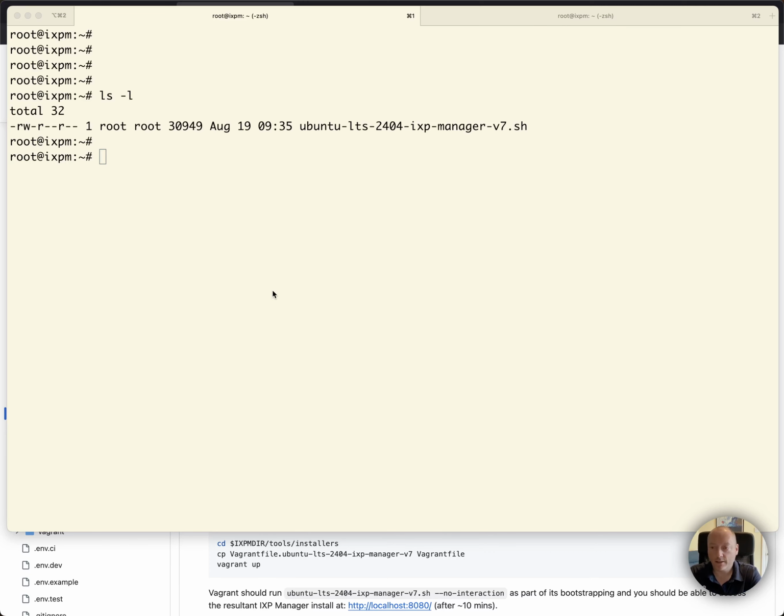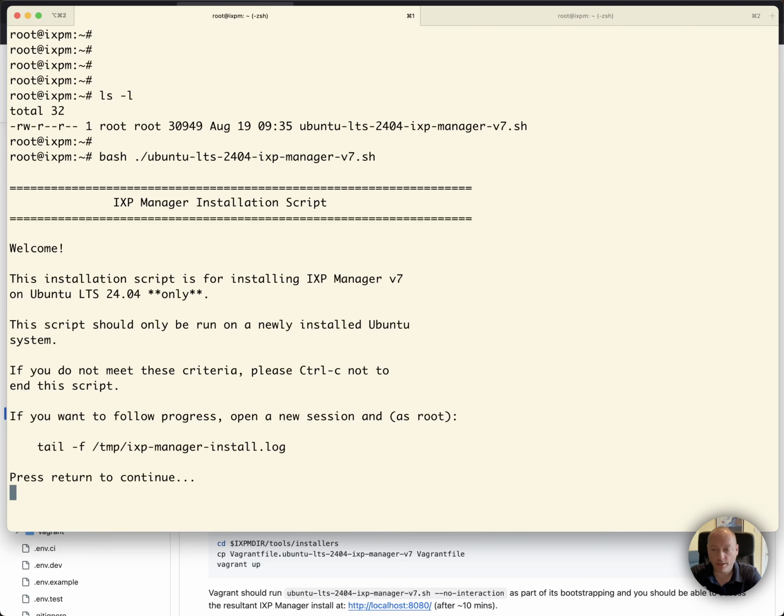I added some ASCII art in my last commit, which for some reason I didn't like. So I've just removed the ASCII art, and I'm going to run the script again. So here we go. Here's the IXP Manager installation script. It's for installing IXP Manager version 7 on Ubuntu 24.04 only. It should only be run on a newly installed Ubuntu system.